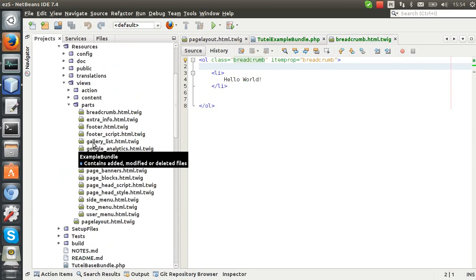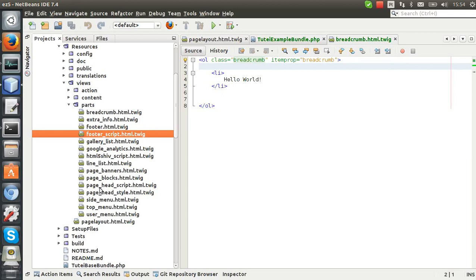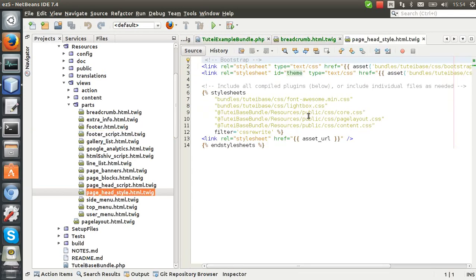And I'll talk about another thing, like how can we actually override CSS. So I have this file here, page head style, and I have included some CSS files here.